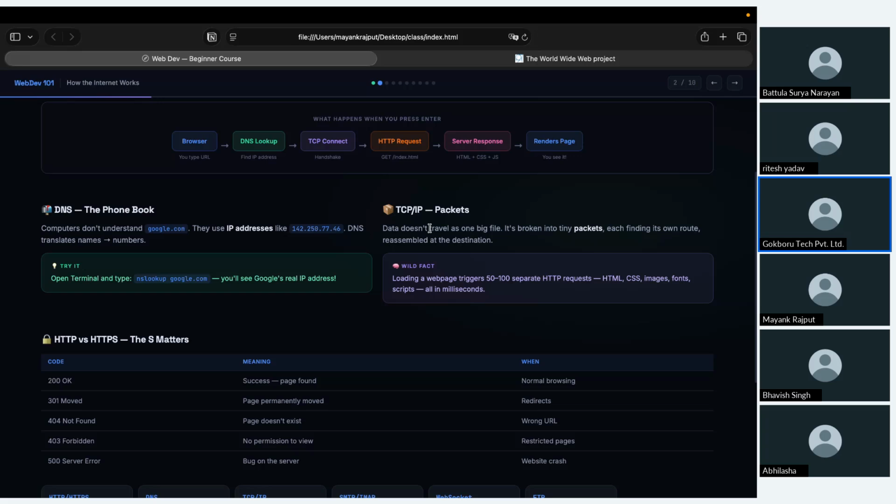All right. TCP/IP, what is it? Just let us read through that. Data doesn't travel like a big file, like how we think it does. It is broken into tiny packets, called data packets, each finding its own route, and then they are reassembled at the destination, right? So when you send, let's say, a sentence like the lazy fox jumps over the, something like that, it doesn't go as a whole sentence. It is broken bit by bit, letter by letter, you can understand.